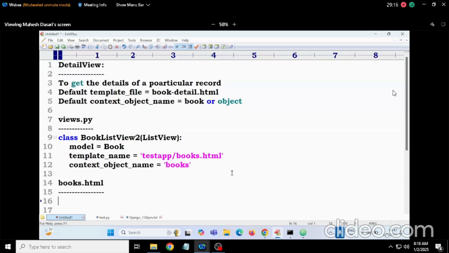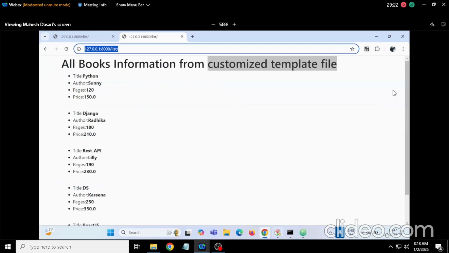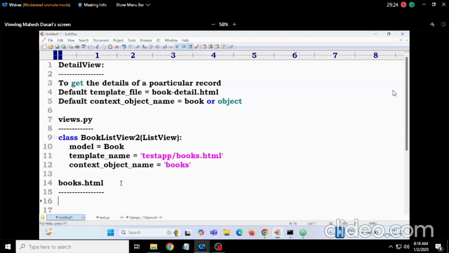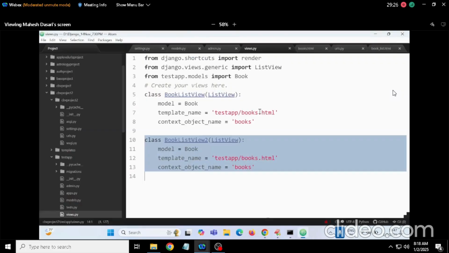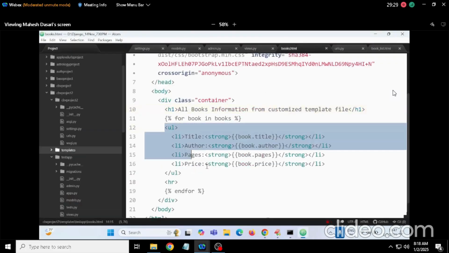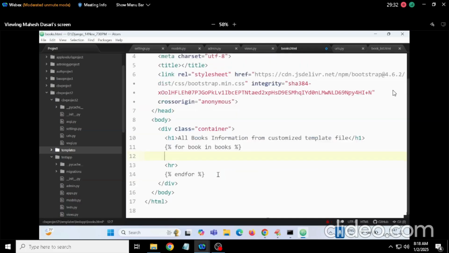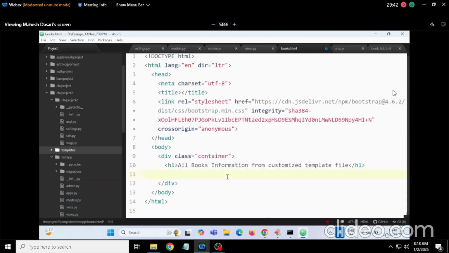So in the books.html, don't display all the details like this. Only create anchor tags and display those details. So what changes are there? In books.html, remove all this. A div class container. Now all books information.